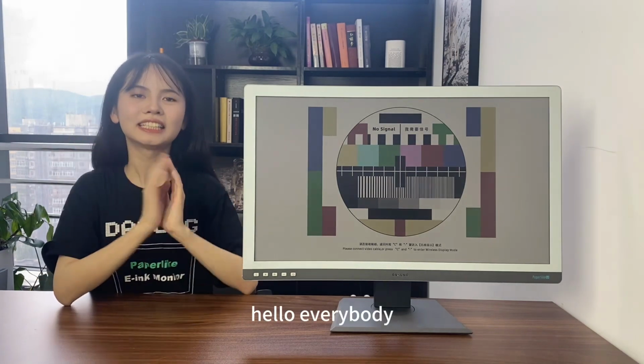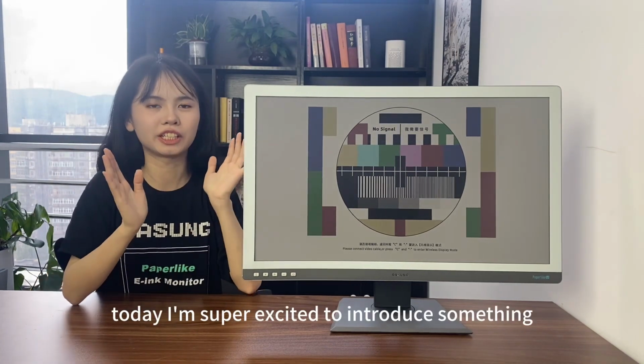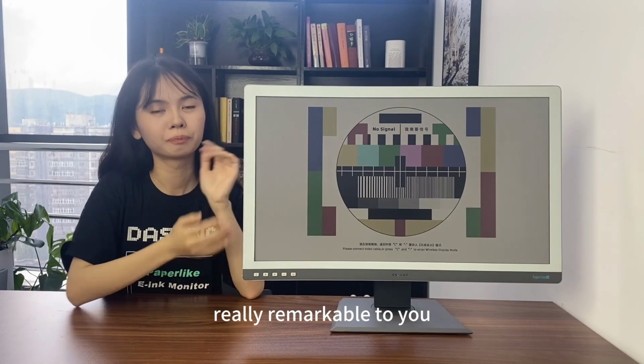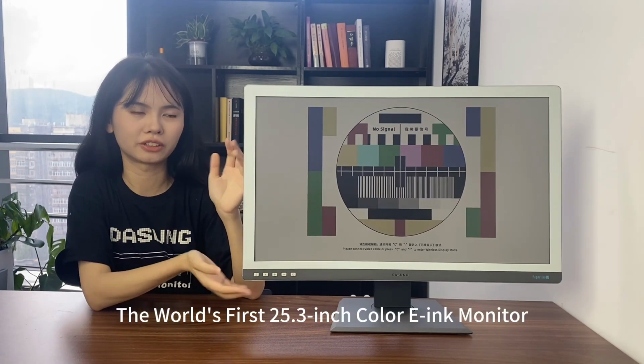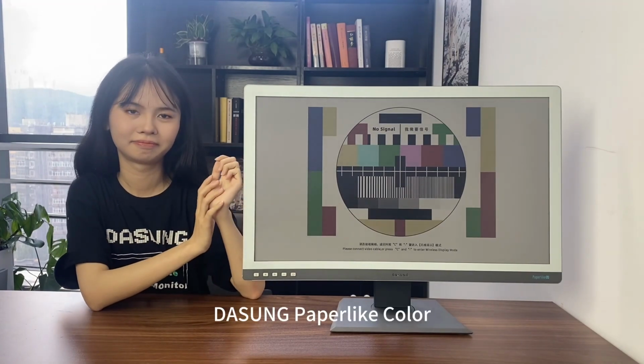Hello everybody! Today I'm super excited to introduce something really remarkable to you. The world's first 25.3-inch color e-ink monitor, DASUNG Paperlike Color.